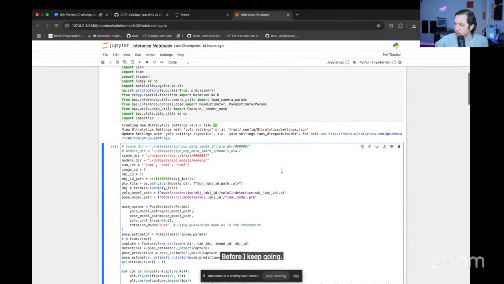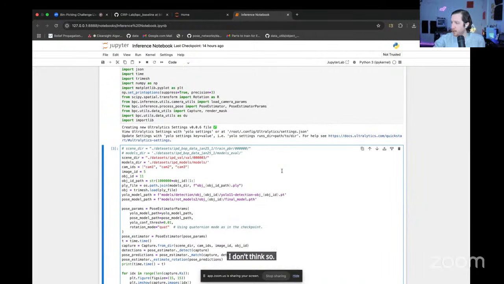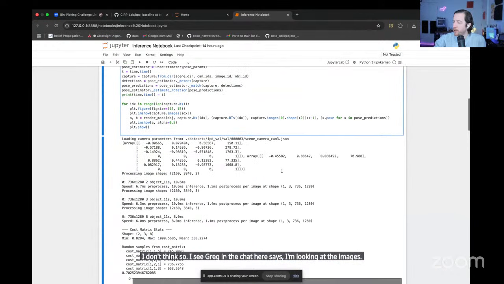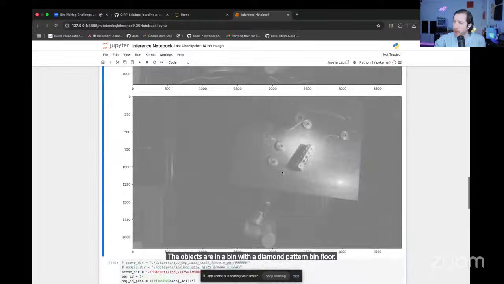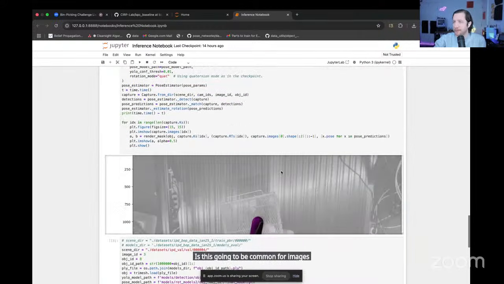I see Greg in the chat here says, I'm looking at the images. The objects are in a bin with a diamond pattern bin floor. Is this going to be common for images in this challenge?